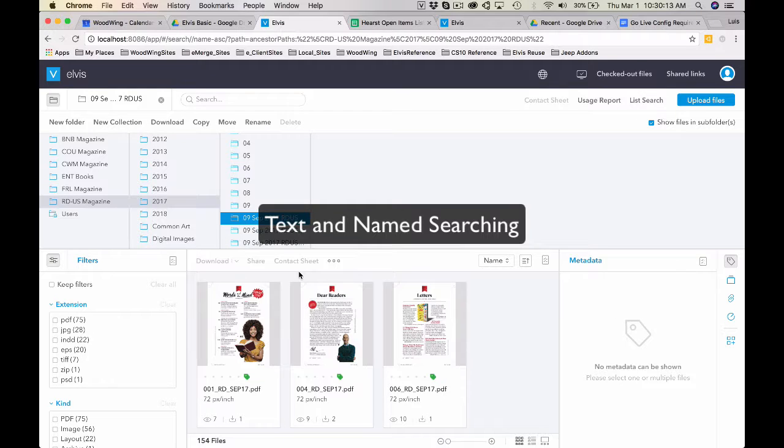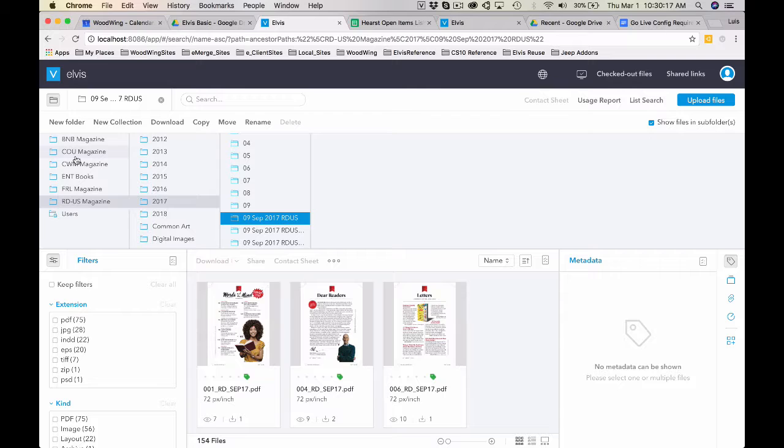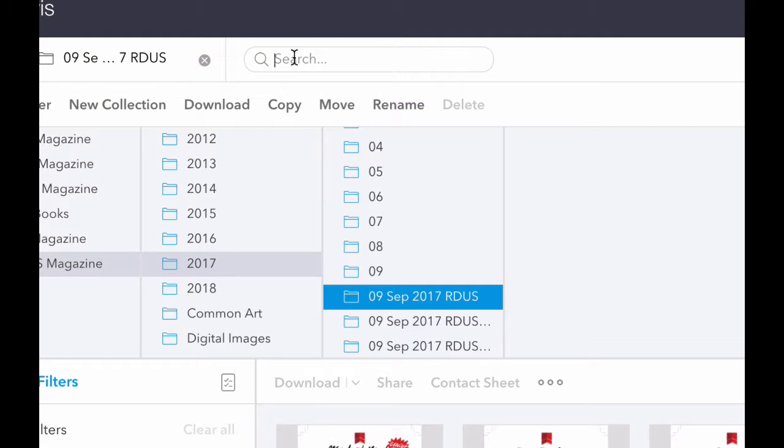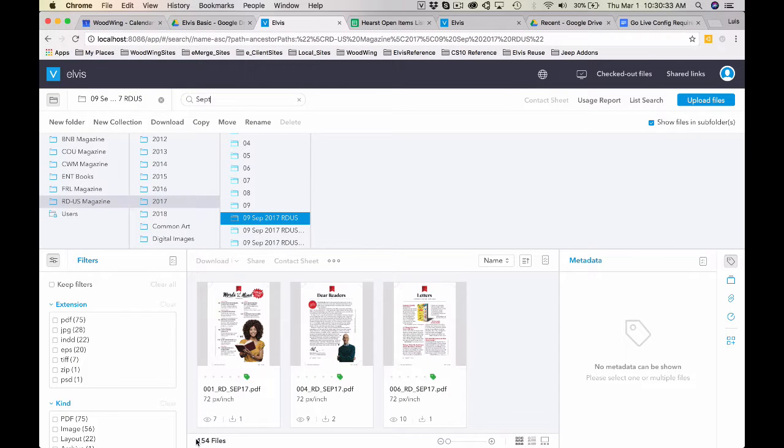Another means of searching through Elvis, instead of just browsing through the folder hierarchy, is by typing text and named searches in the search area here. So if I were to type, for example, SEPT, notice that I have 154 files in my search results now because I was using the folder browse option.